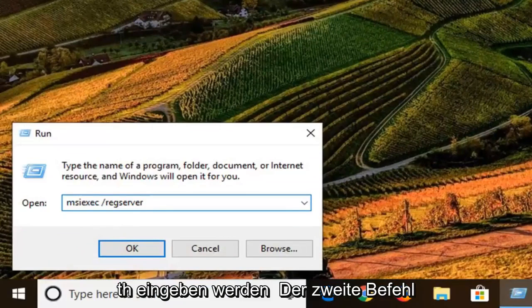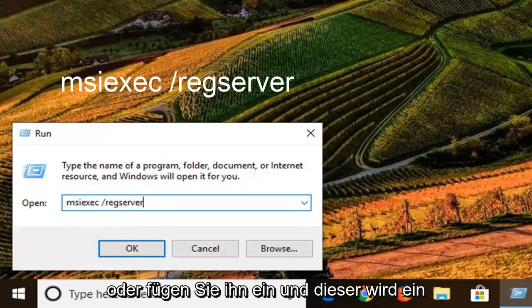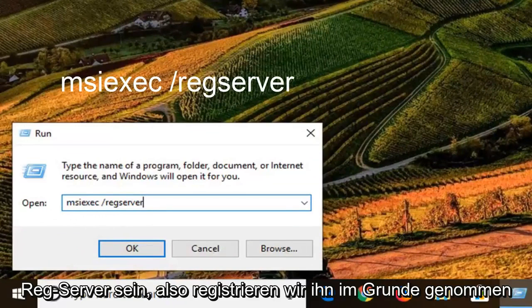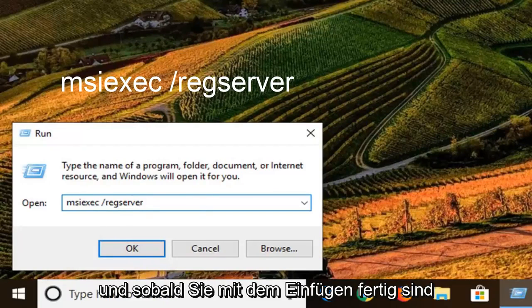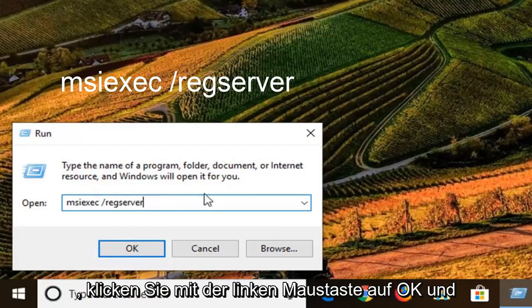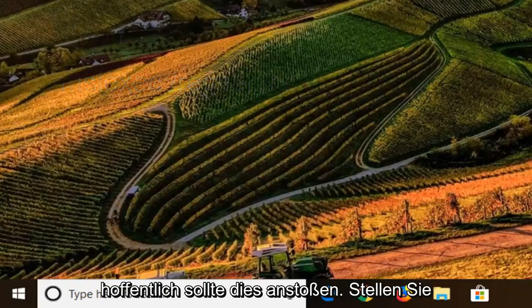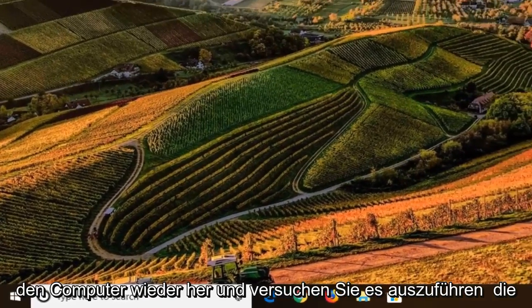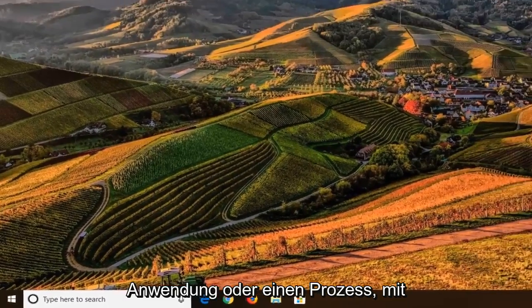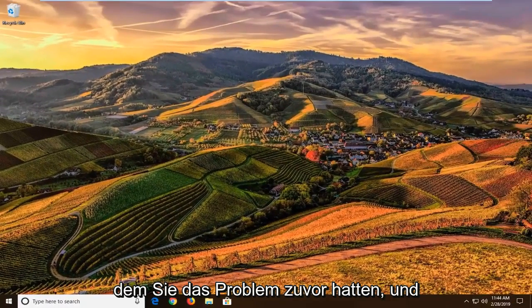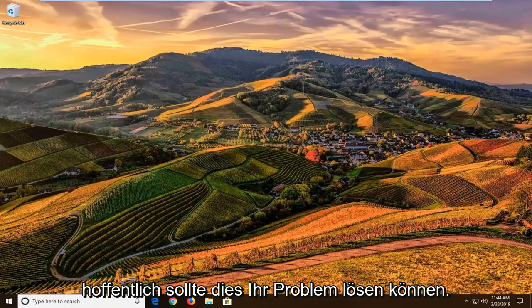This time we're going to type in the second command, or paste it in. And this one's going to be a regserver, so we're just basically registering it. And once you're done pasting that in, left click on OK. And hopefully that should be about it. Restart your computer and try to run the application or process you were having the problem with before, and hopefully that should be able to resolve your problem.